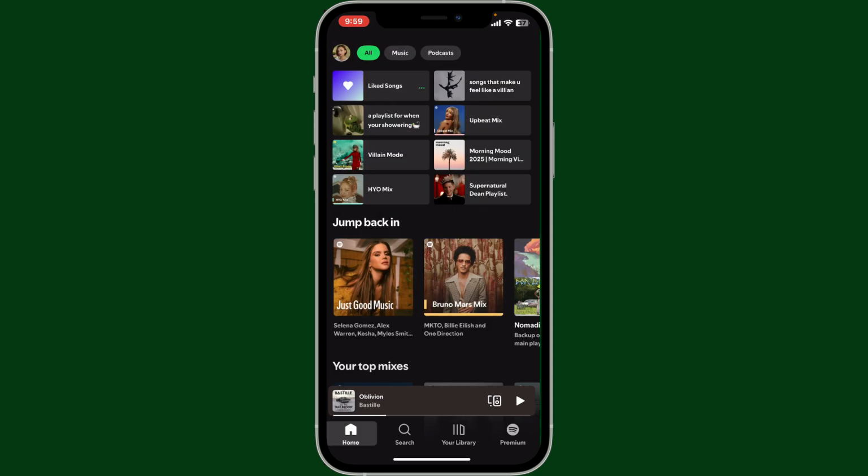Now you can enjoy non-stop music with Spotify's autoplay feature, keeping the vibe going without having to manually play another track.